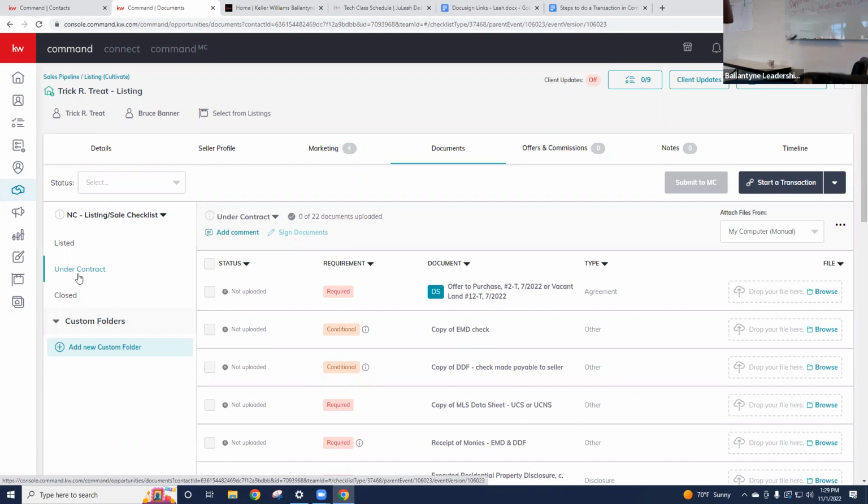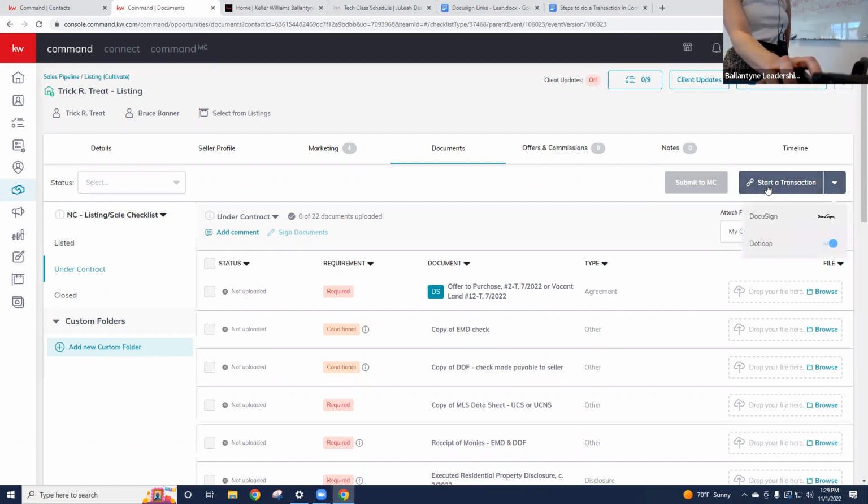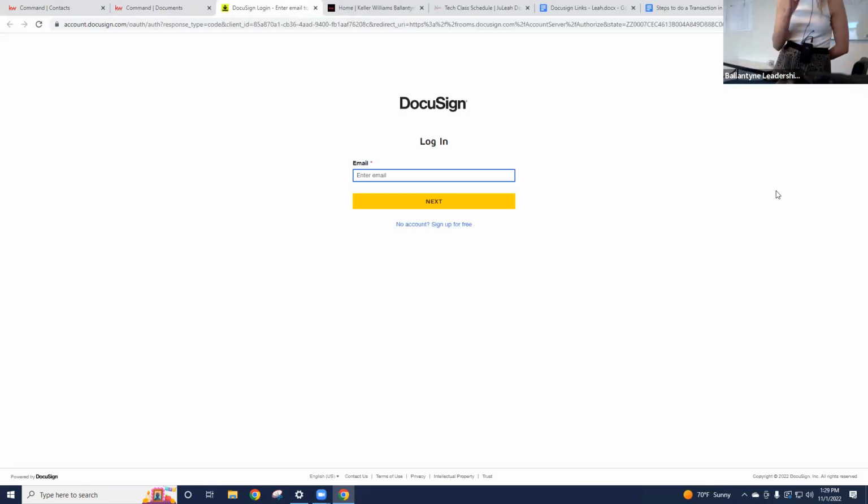Okay, now that we did that, we can click start a transaction on the right-hand side, and all the forms that have this DS next to it will automatically pull in. You probably only have DocuSign linked, so it should go right to DocuSign. If nothing happens when you click start a transaction, let me know. It's just your pop-up blocker. Then you'll need to log in with your DocuSign email and password.